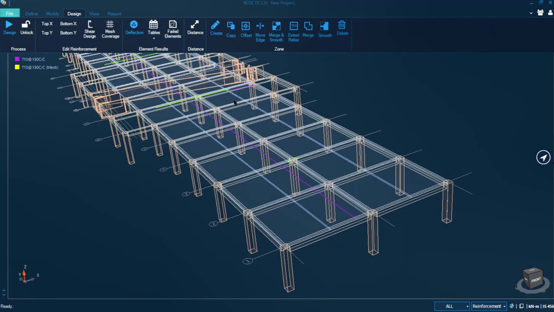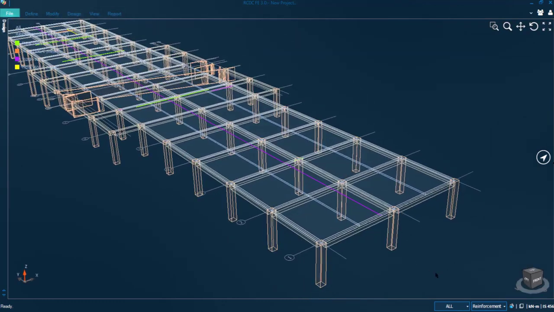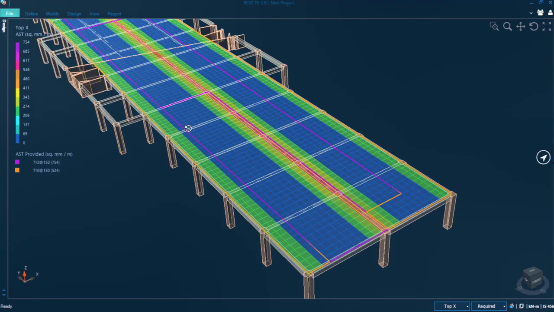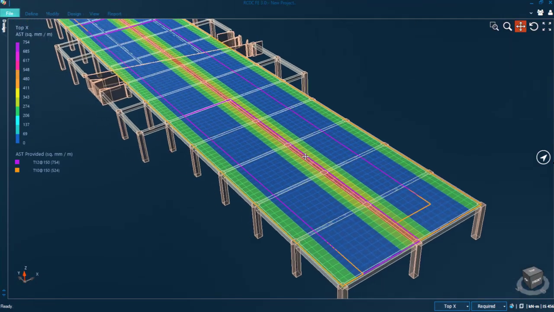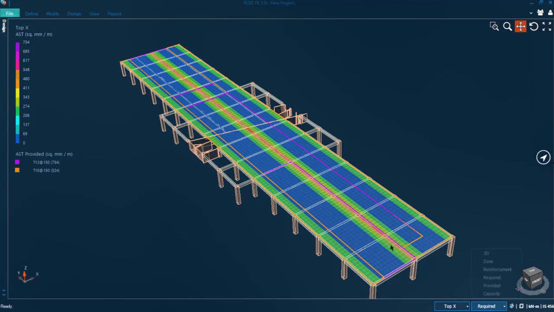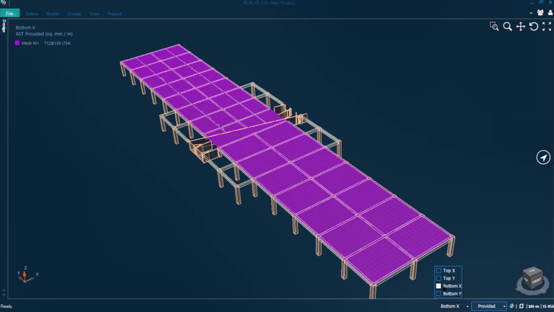we have the design results. It has a very good visualization, so it will provide the design reinforcement information in graphical view, like what is the required reinforcement. We can check it in the graphical view and check in which zone the reinforcement requirement is high. We can also check the provided reinforcement information, both in the longitudinal direction and also in the transverse direction, what is the reinforcement and how the reinforcement zoning will look.